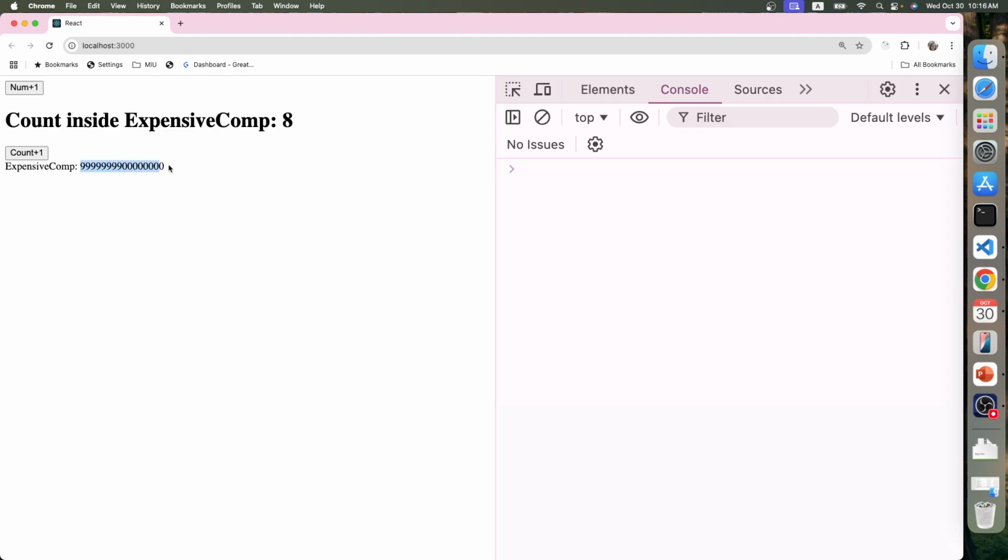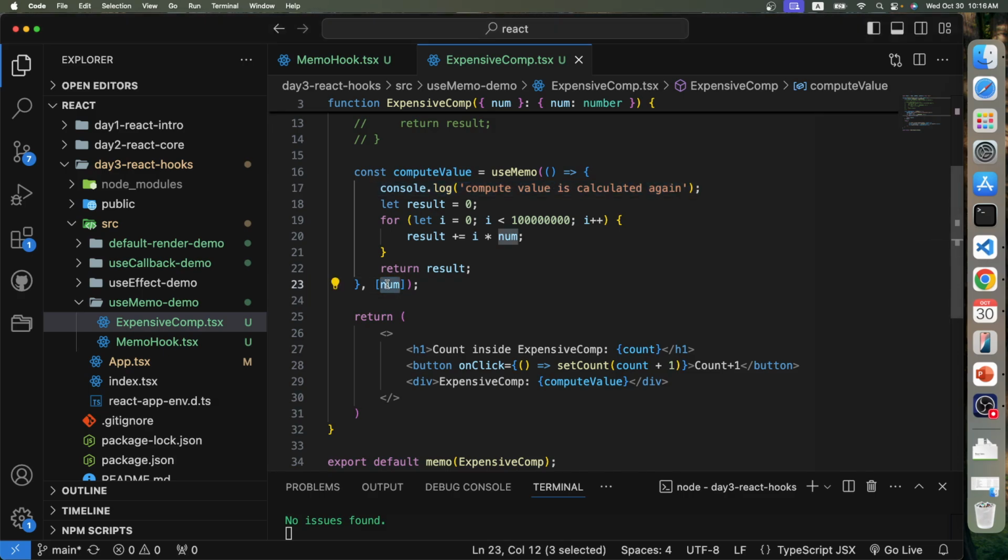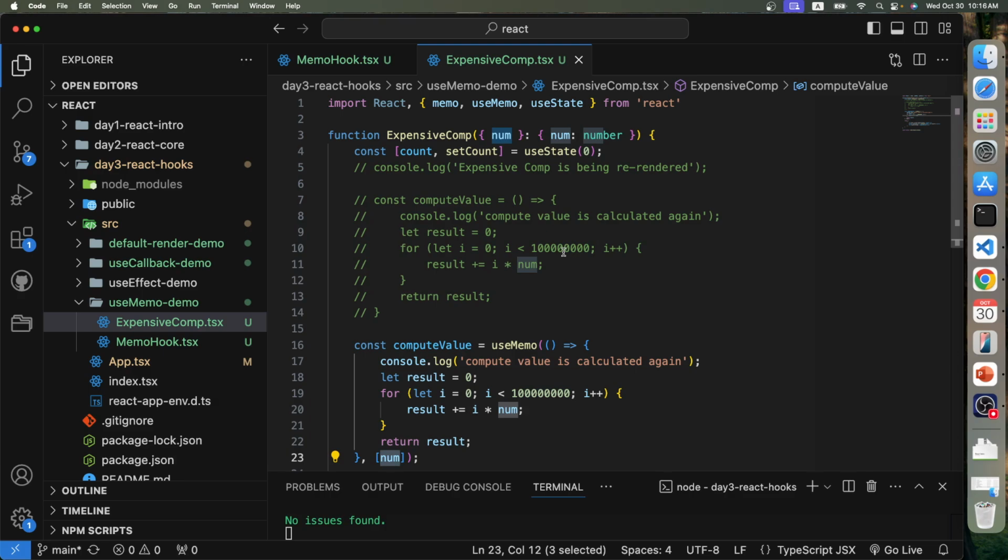And you will still see the correct value is being memoized. That is useMemo doing. Make sure you have the dependency, because this result depends on the number. So whenever the number changes, it's going to compute again. But if the number is not changing, I'm going to reuse the same one. This is a memo.